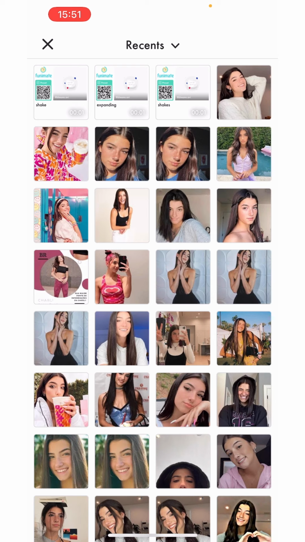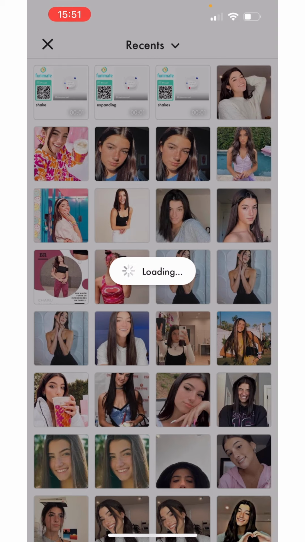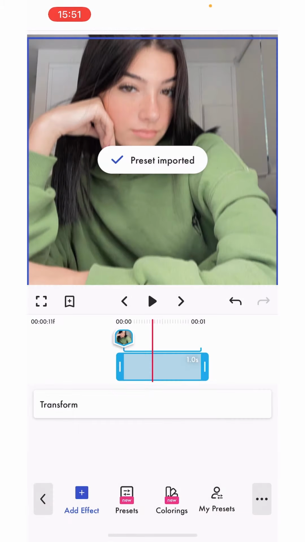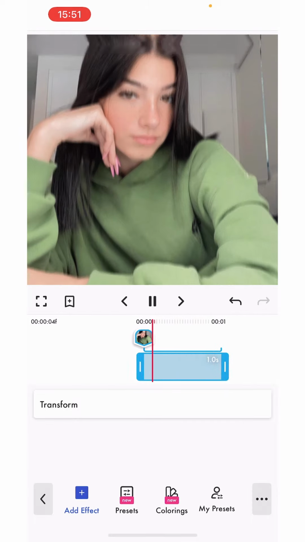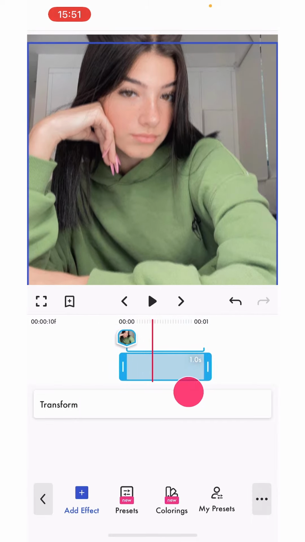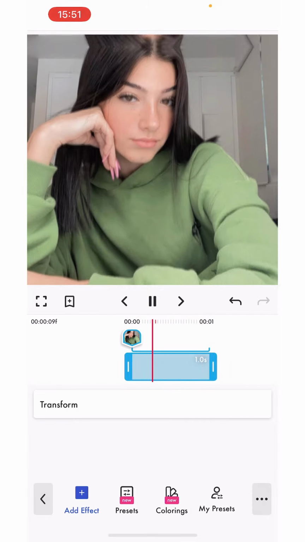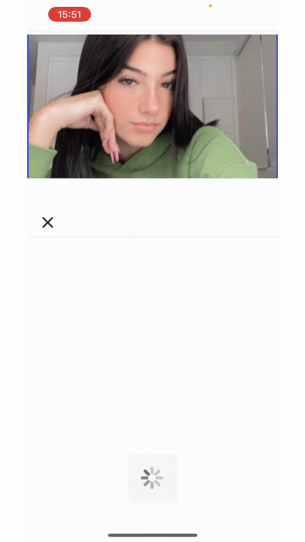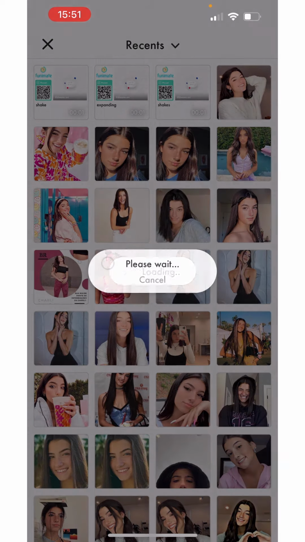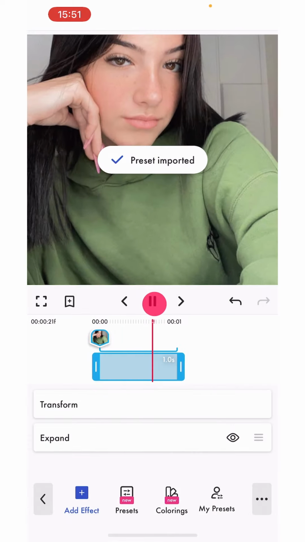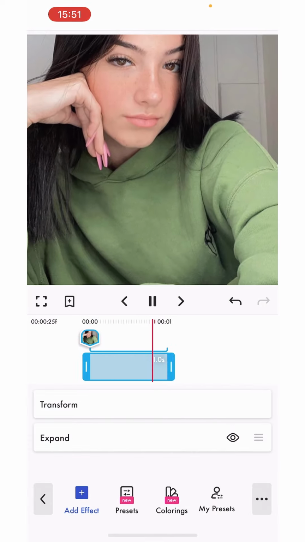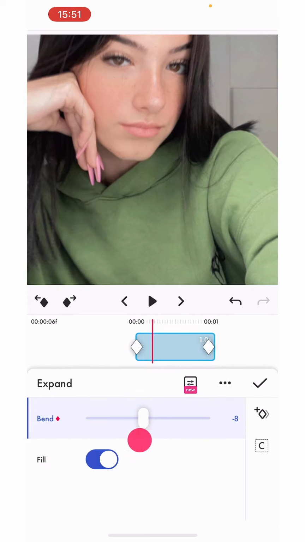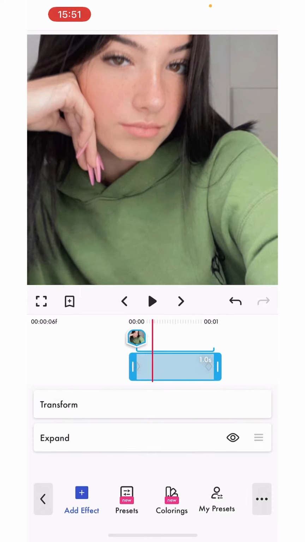So I'm gonna do, for example, shakes, waiting for it to import, and you can see it has just imported. Now I have a full-on shake just by importing the QR code. So I can also do this with my expanding. And you can see it has imported the keyframes that are fully customizable. Remember, you can always customize your presets.